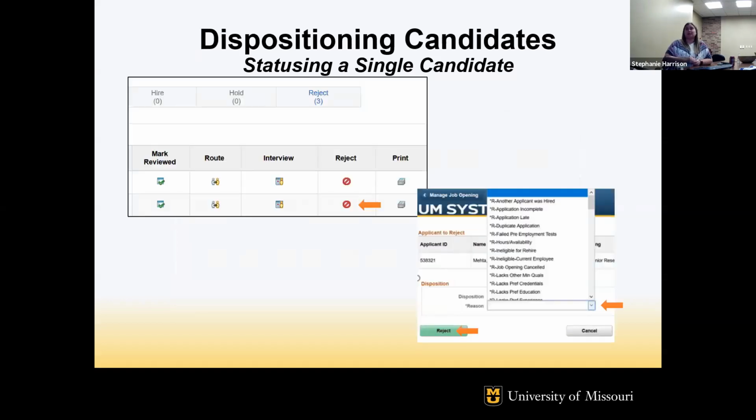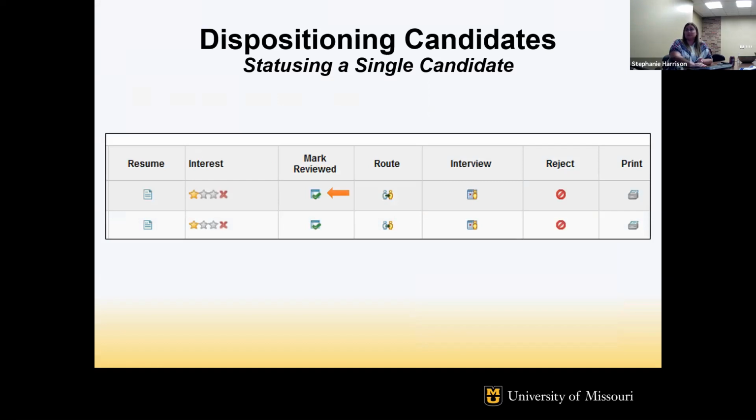Okay. So like I said, if you list someone as rejected, then you are going to have to select the reason for it. Okay. And it could be that they don't have the required education or the preferred education, or they don't have the preferred experience, whatever the case may be. But there's several different rejection reasons out there. So you'll just select one, and then that is going to be recorded with the disposition for that candidate. And so you can also reject multiple people if you need to.